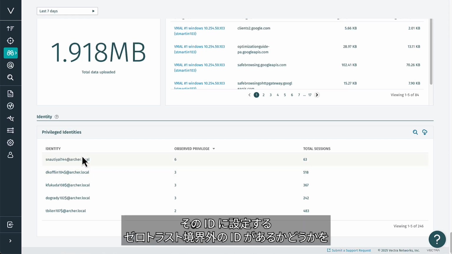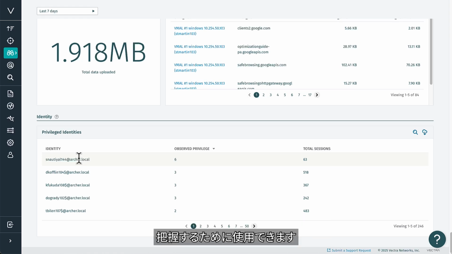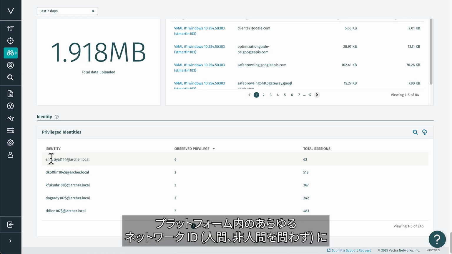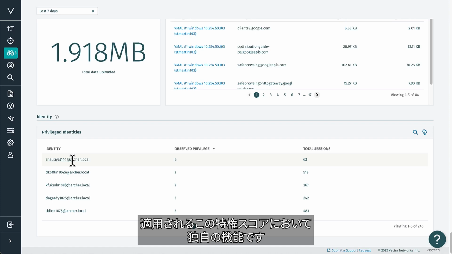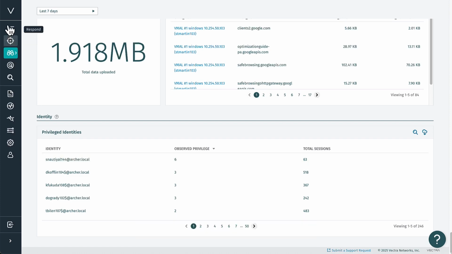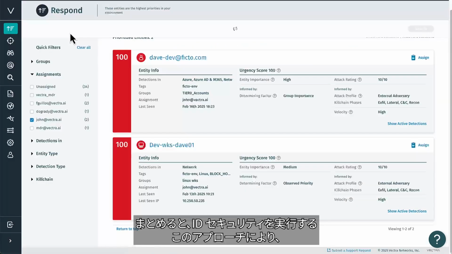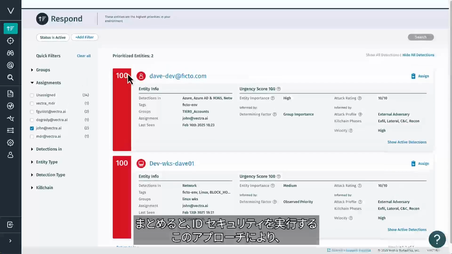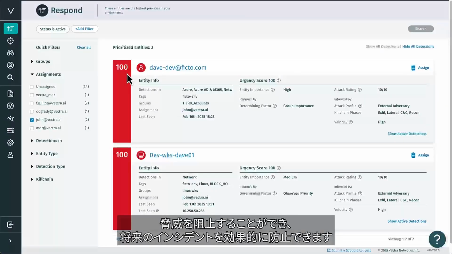This identity monitoring here can be used to understand if there are identities that are over-permissioned and fit outside of the zero trust bounds that you would want set for that identity. Vectra is unique in this privilege score, which applies to any network identity, human or non-human in the platform. Overall, this approach to doing identity security ensures that teams can stop threats and prevent future incidents effectively.